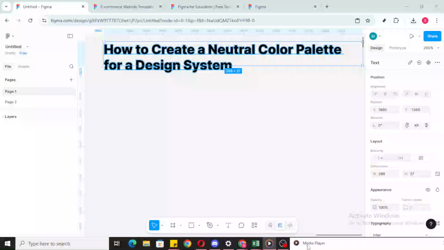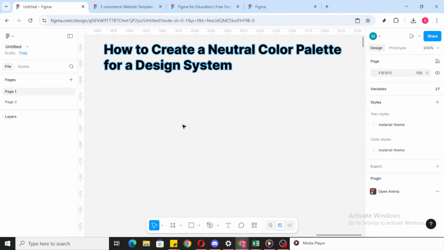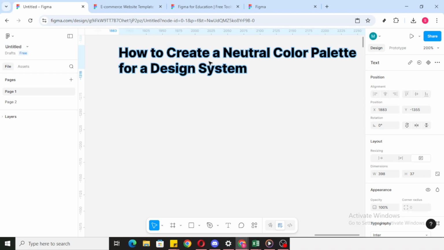In today's video, I'm going to teach you how to create a neutral color palette for a design system, a Figma tutorial. We'll keep things simple and practical so you can follow along in real time and walk away with a clean, reusable, neutral palette that strengthens your design system.